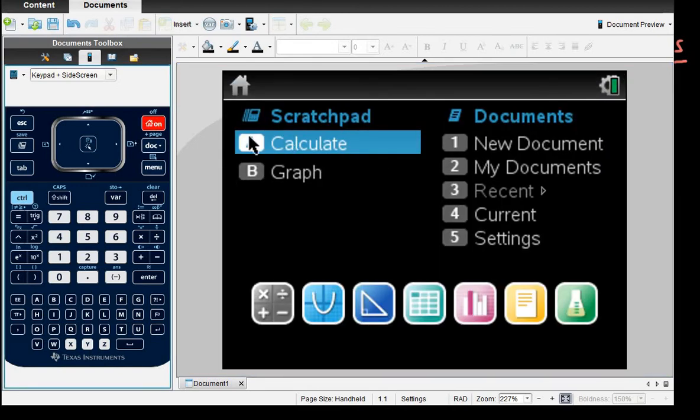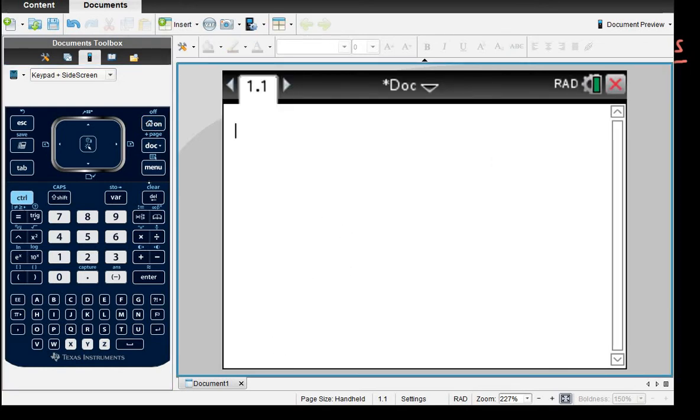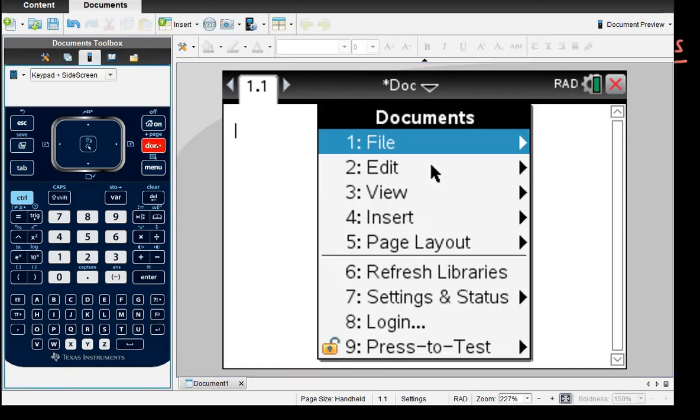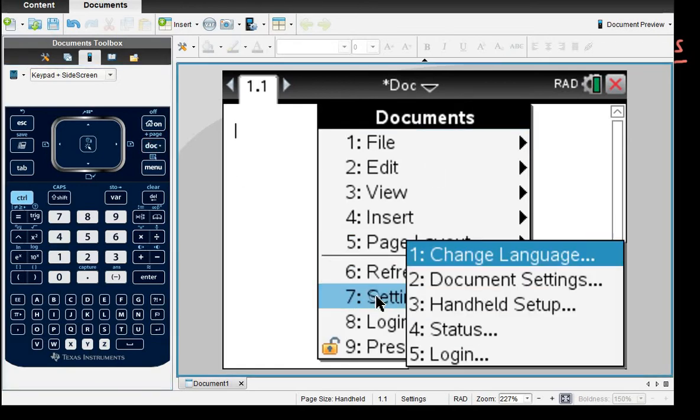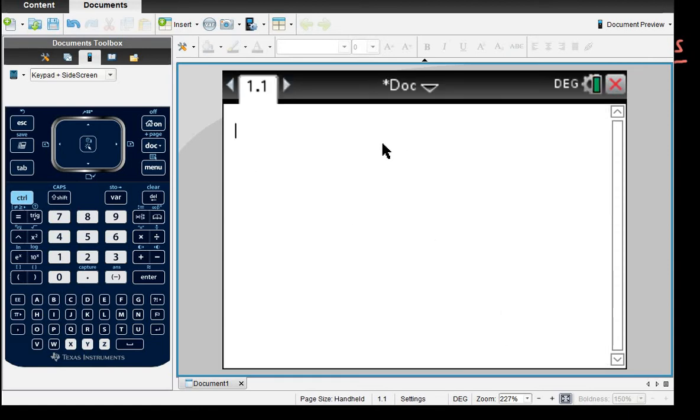So remember that if you're starting brand new, you would just go to the home screen and then choose a calculator screen, and that's where you would start. I forgot to mention that first. And then you're going to go into your document, Option 7, and go to your document settings. What we want to do is go down to our angle. Notice that the default is radians, so we do want to change that to degrees. And then after that, just click OK, and we can get started.